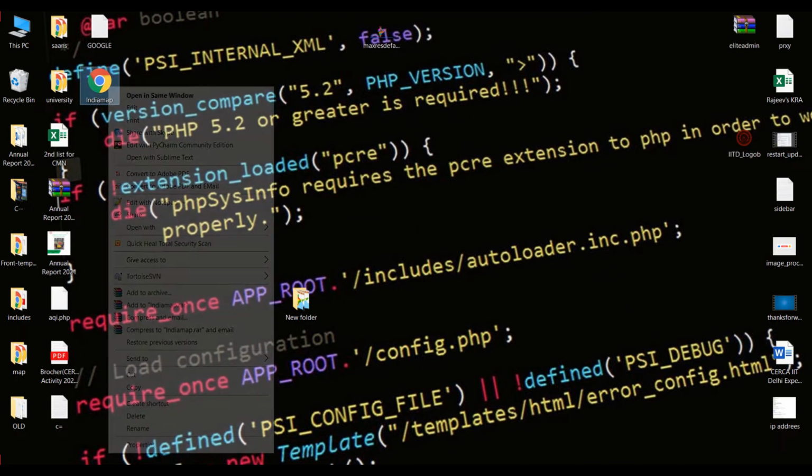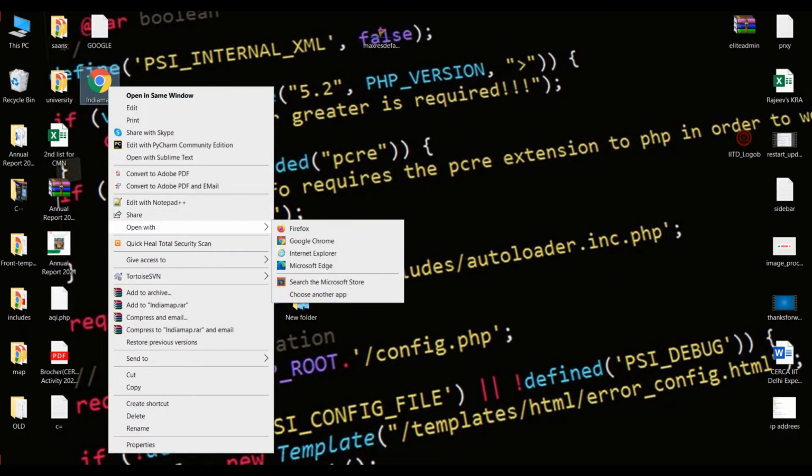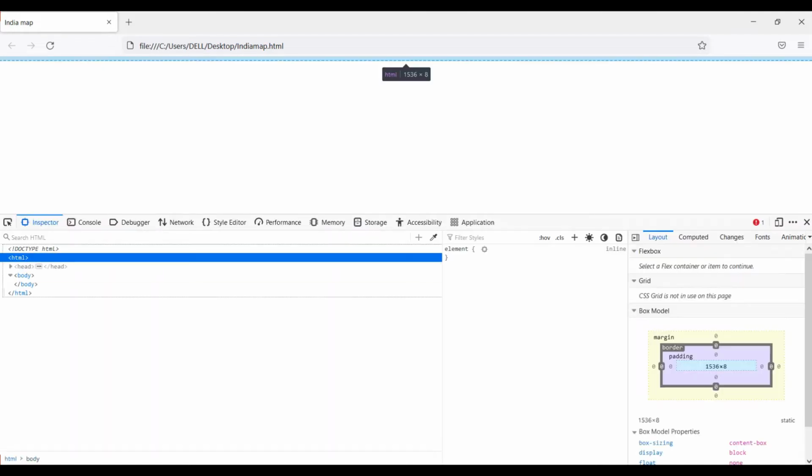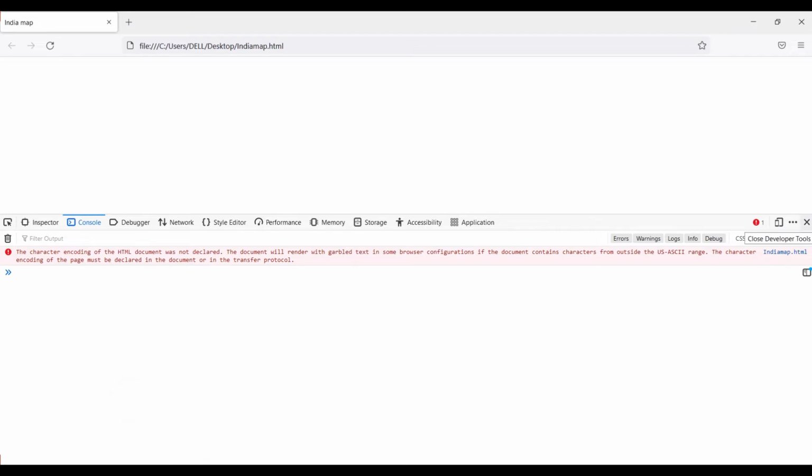So here is the file. I'll run it in Firefox. You can see that the title has appeared. Now I'll check for errors in the console. I hope there is no error. Something is not declared, so I will declare it later on. Now I'm just going to start the code.